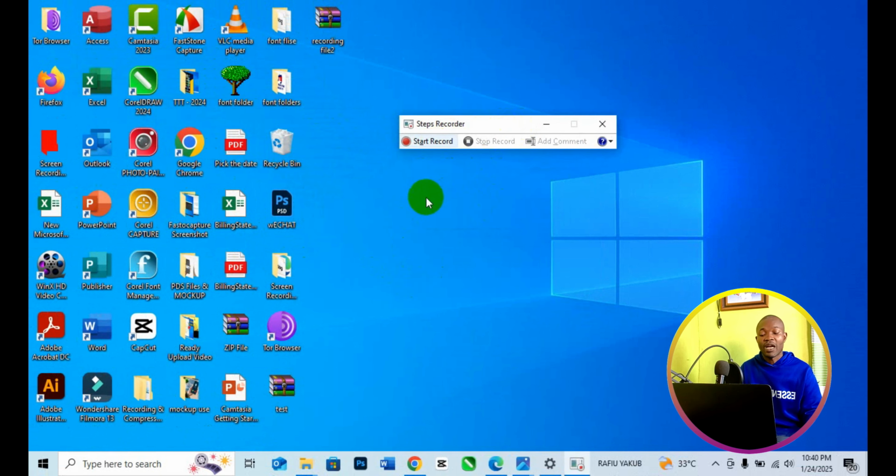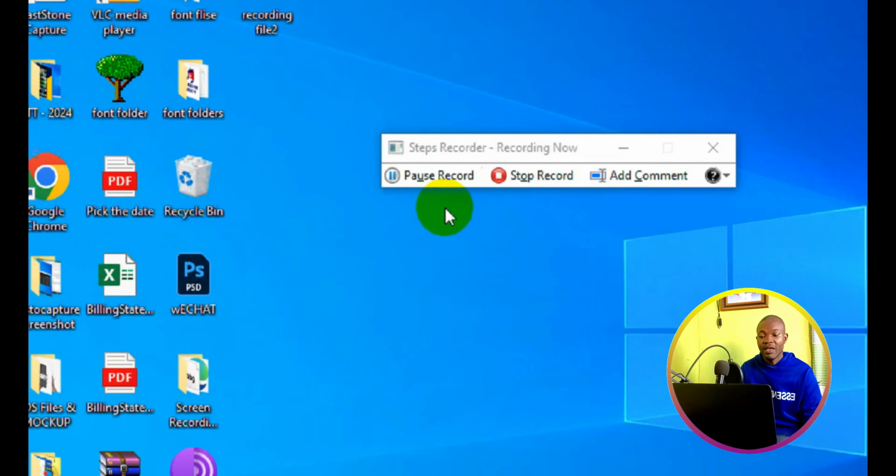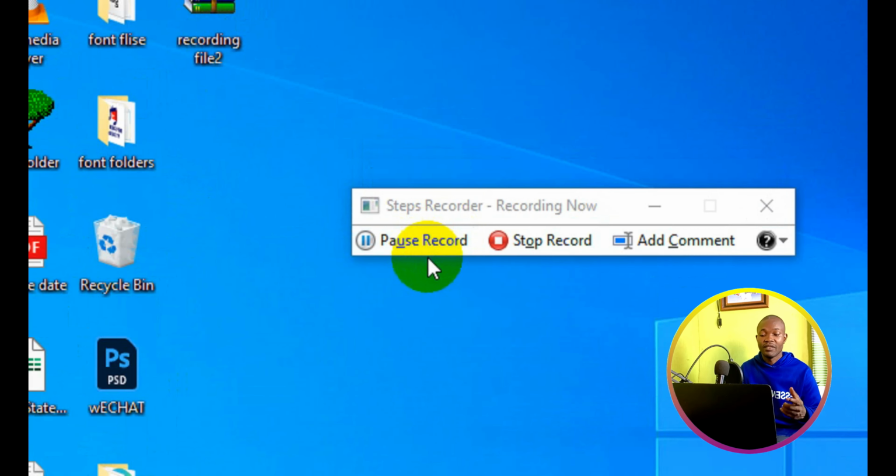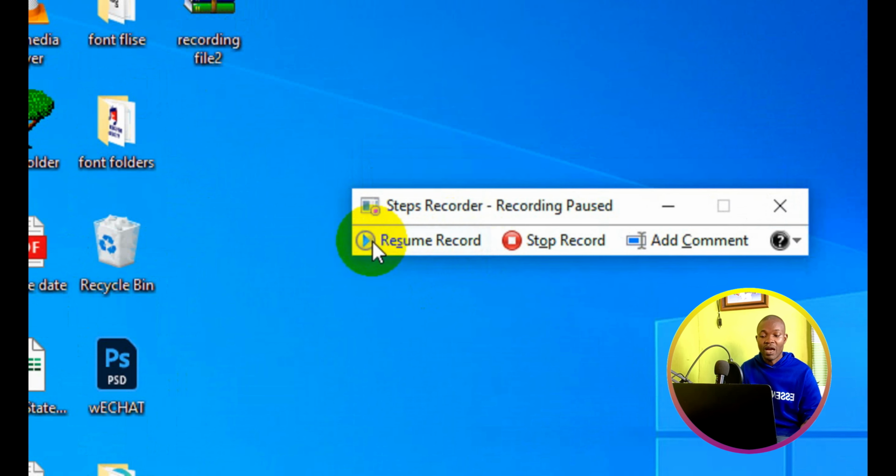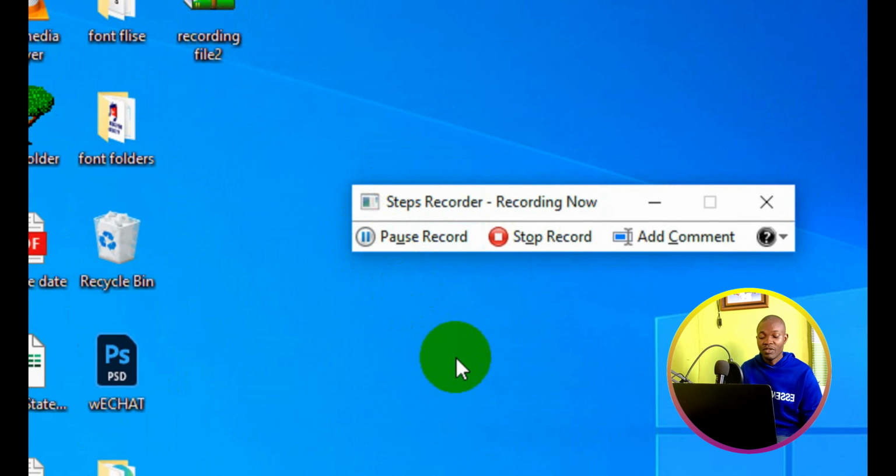So for you to start recording your screen, what you need to do is to simply click on Start Record right here, and then as you can see from the screen, the screen has started recording. Then if you want to pause recording, simply click on Pause and the recording has been paused. If you want to resume, it's the same button, click on Resume and the recording continues just like so.